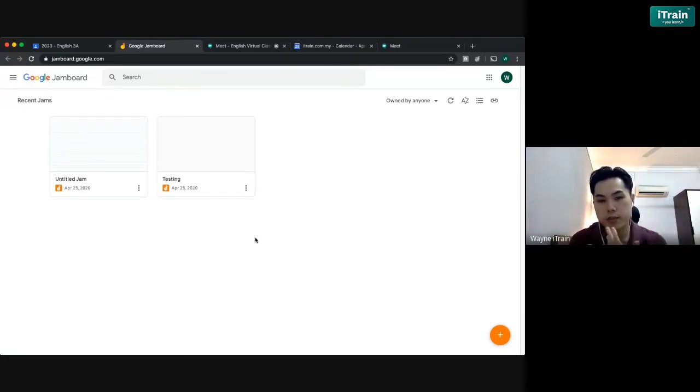So Jamboard is basically like a virtual whiteboard that you can use on the internet or in your browser. Okay, it's going to be very useful for your virtual class because you can paste images on it and you can do some drawing if you feel more comfortable drawing or writing something on a board. Okay, and it's going to be even extra useful for you if you're using a tablet to teach.